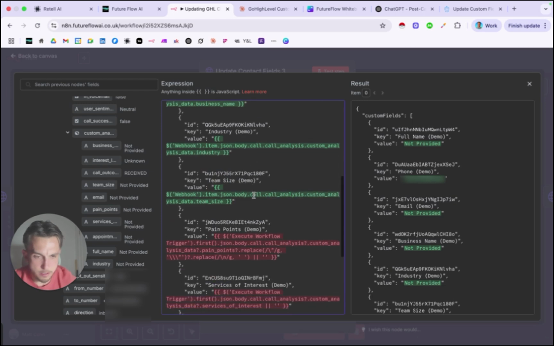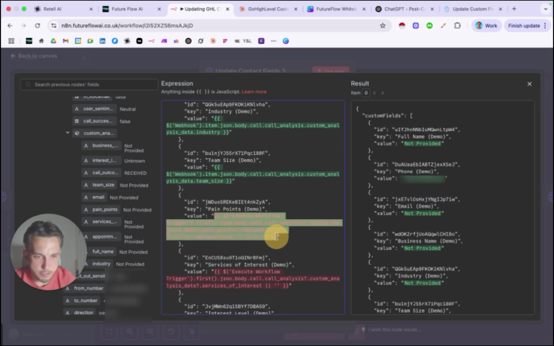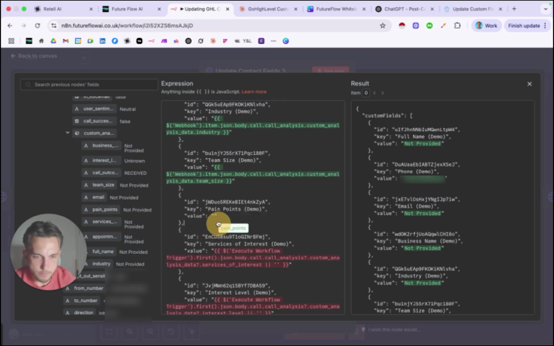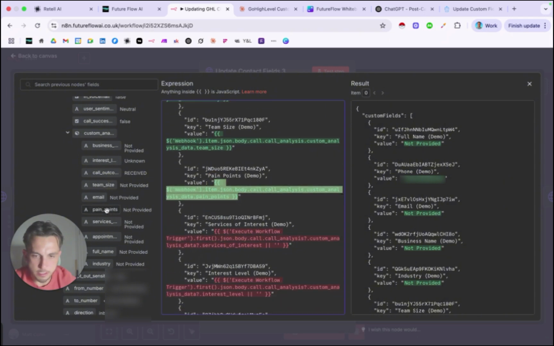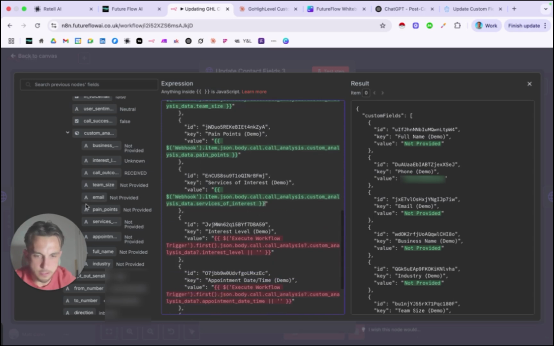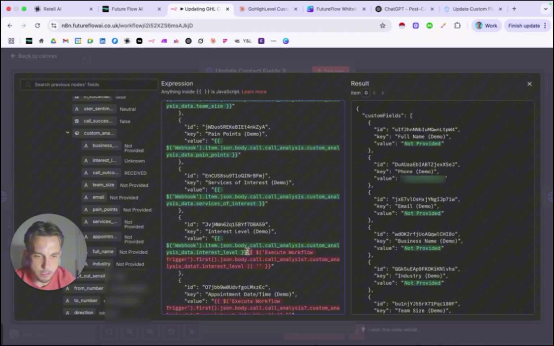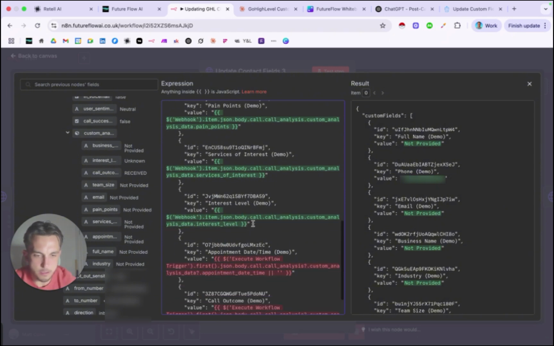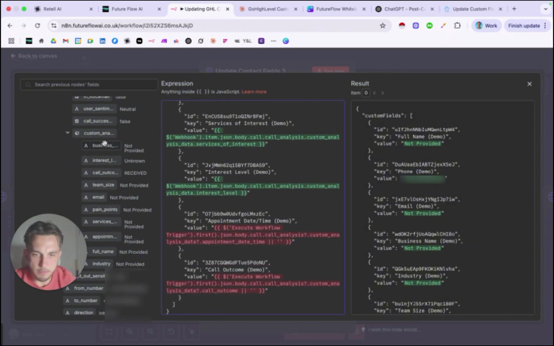Take that out. Pain points go in there. Services of interest go in there. Interest level goes in there. Appointment date time. Where's that?